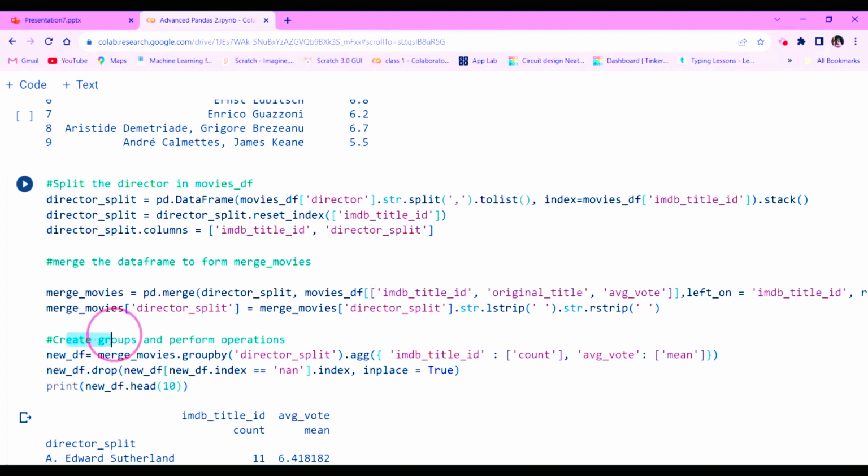Now we're going to create the group and perform the operation. new_df is going to be equal to merge_movies.groupby('director_split'). Then we're going to use the agg function which we just talked about in the presentation. Then we have imdb_title_id with count, and avg_vote with mean. Now we're going to drop the index: new_df.index.name is going to be equal to None. Then index, so we're going to make it true, because of course it is true.